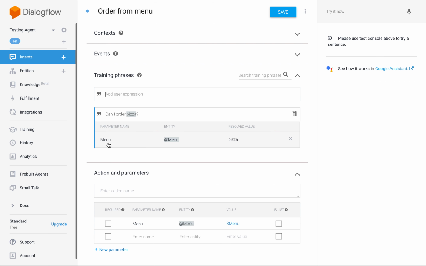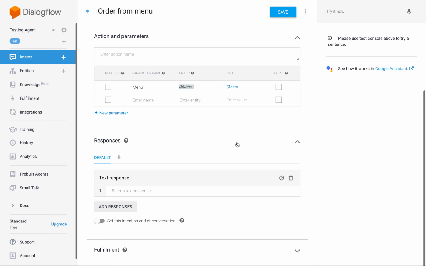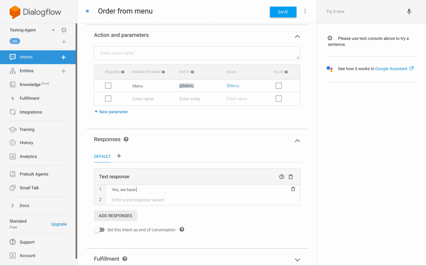And you'll see that it triggered our menu entity and created this parameter menu here. And there's the value that we were able to extract from the phrase. So Dialogflow now automatically recognizes that when a user says, "Can I order pizza?" that because this is a value in our menu entity, then we can respond. And you can actually include the value in a text response. So you can say, "Yes, we have," and you just pick $, and it will display that. So it should say, "Yes, we have pizza."